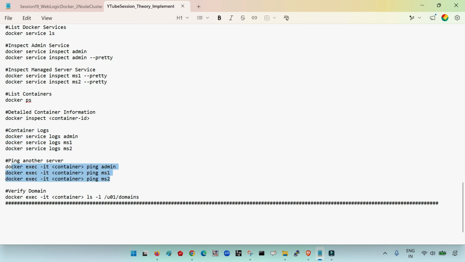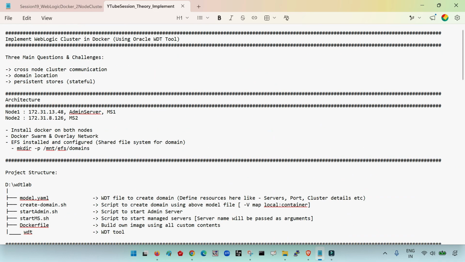If you want to check whether the node 1 container is able to ping the node 2 container, or the reverse way, we can run a ping command. So this is the way we implement this architecture in Docker. You can say it is a 2 node horizontal cluster.